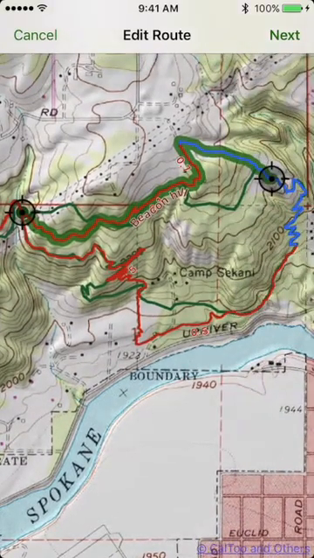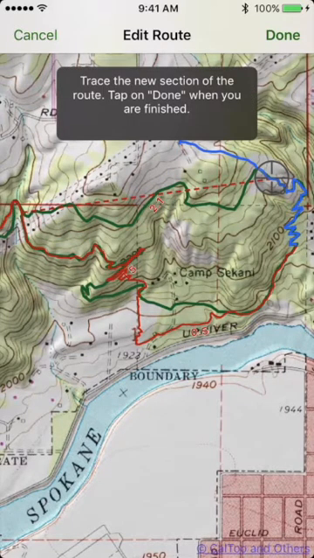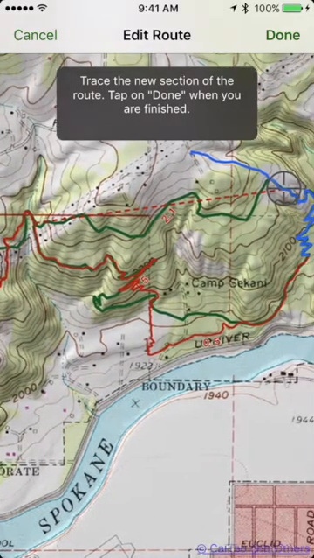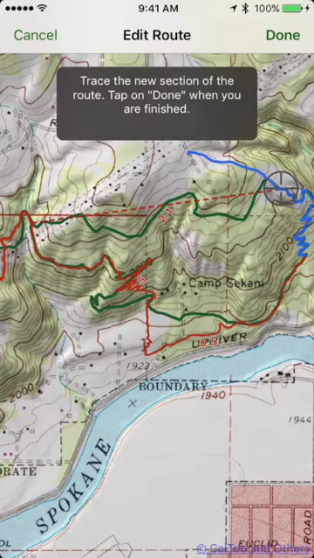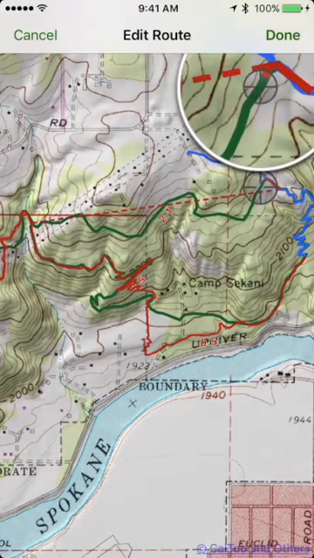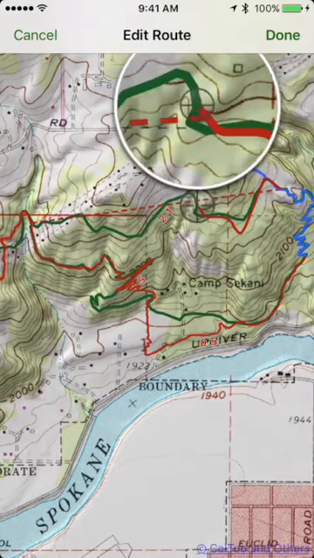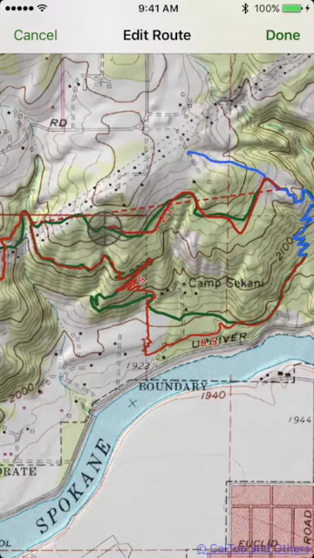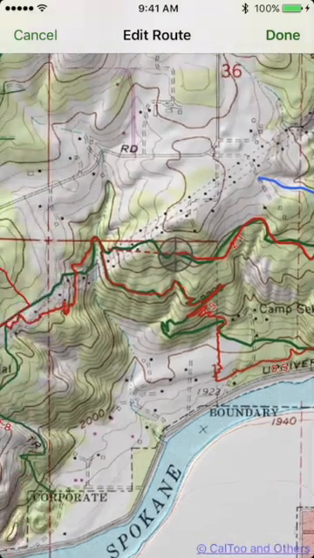So now that I've picked this section, this is the part that I'm going to replace. When I hit next, you'll notice that section is gone, and I now have a dotted line in place of it. I can now retrace the new route that I would like to follow. Let's see if I go down here, come along there. When I hit done, I'm going to get a straight line where the dotted line is on the map. So I'm going to come up to here, and then I'm going to hit done.